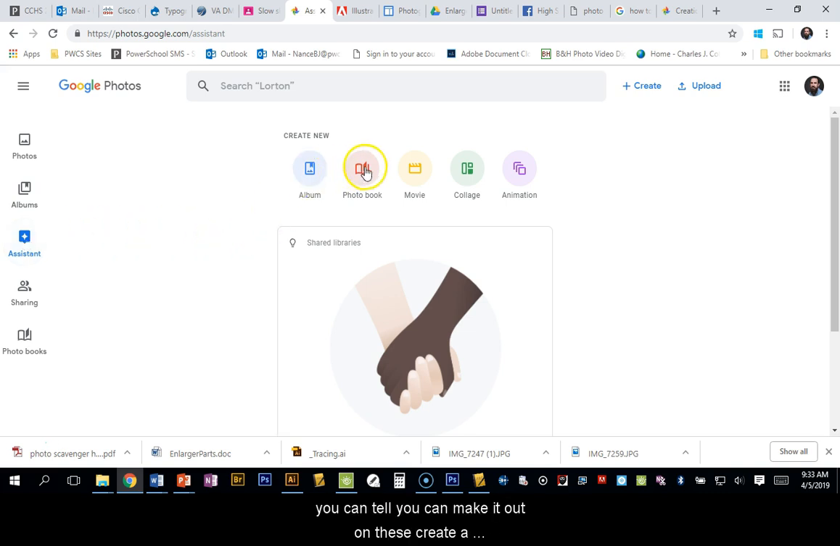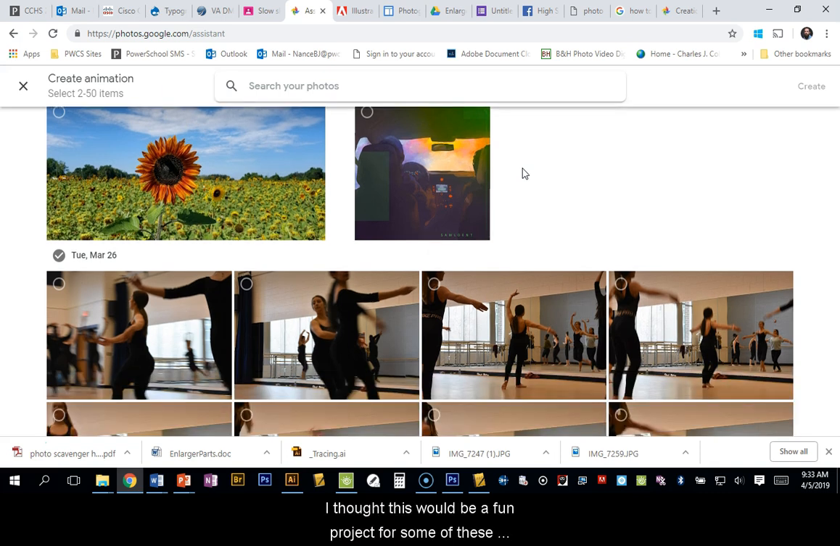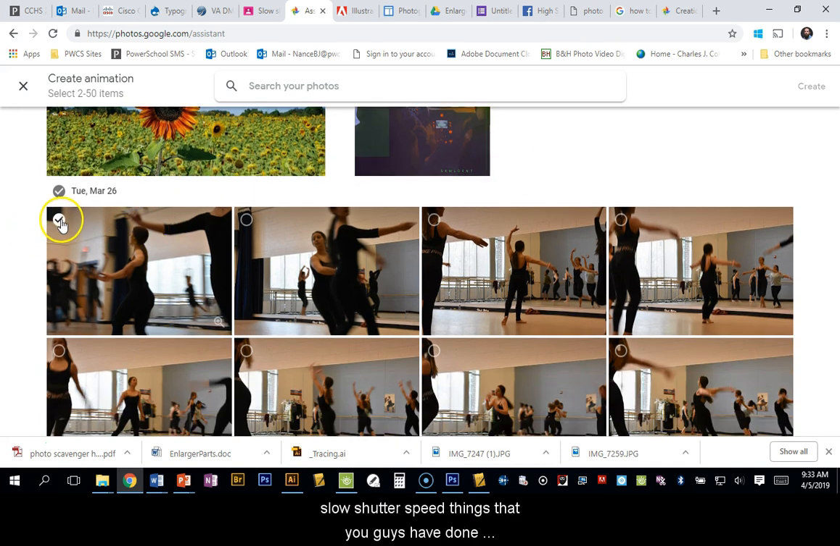You can make an album, you can create a photo book, a movie, a collage, and then what I want you guys to do is create an animation. So I'm going to click Animation, and then it's going to show me all my photos. And so I thought this would be a fun project for some of these slow shutter speed things that you guys have done, either the dancers, the cars passing, the Hot Wheels.